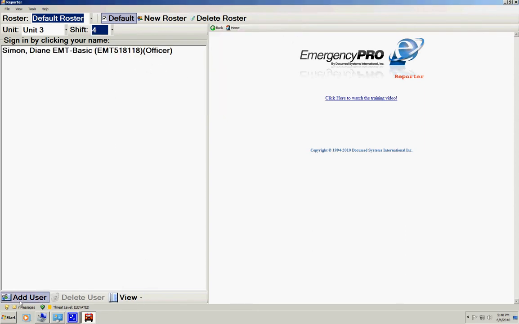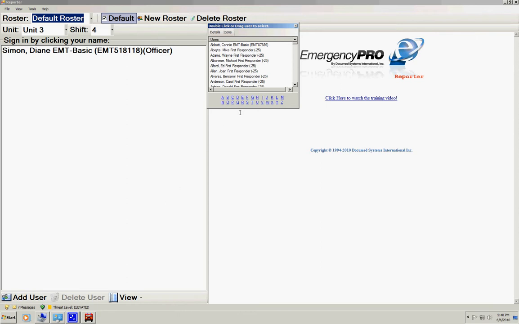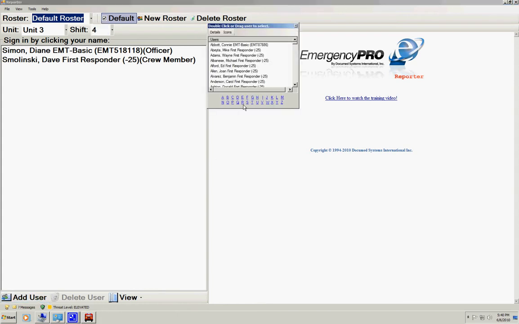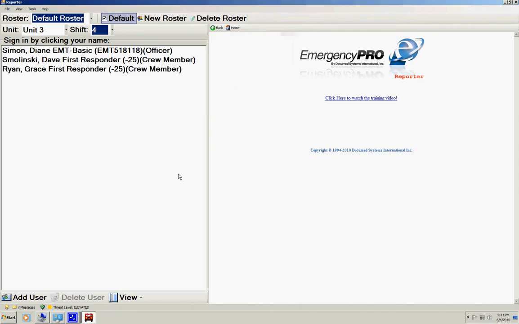Next, we're going to add the driver, Add User, S. Let's look for Dave Swinski. And instead of click and dragging, I'll double click. And then add user for the first responder. Let's say we're using Grace Ryan, R. And look for RY. Grace Ryan, double click. So we have our 3 team members, first EMT, driver, and first responder.